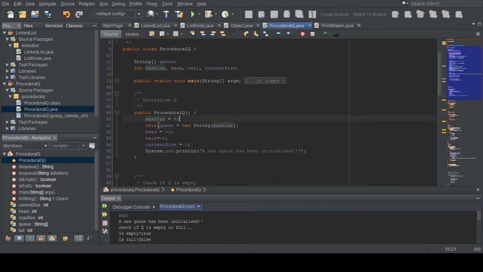I have then actually created my array. So my queue is going to be a new string of size 5 elements. And then remember, head and tail have to be -1. So they're pointing off the data structure because there is nothing been enqueued into the queue in the first place. So there's no item at element 0. And then the current size is 0 because there's nothing in the queue.